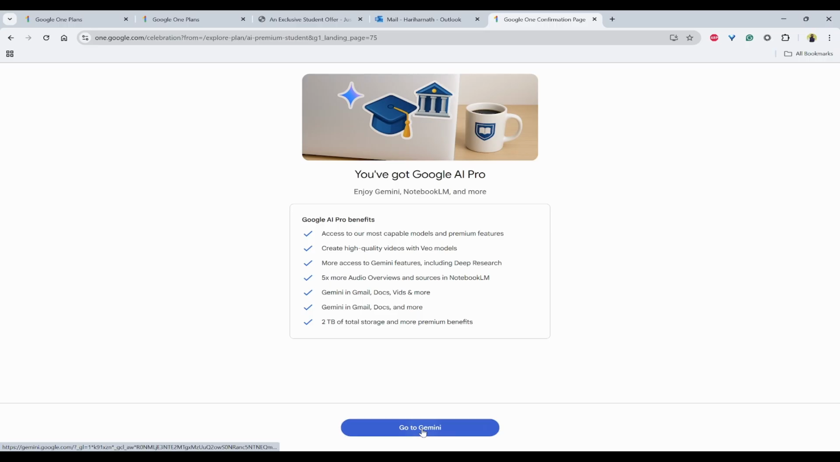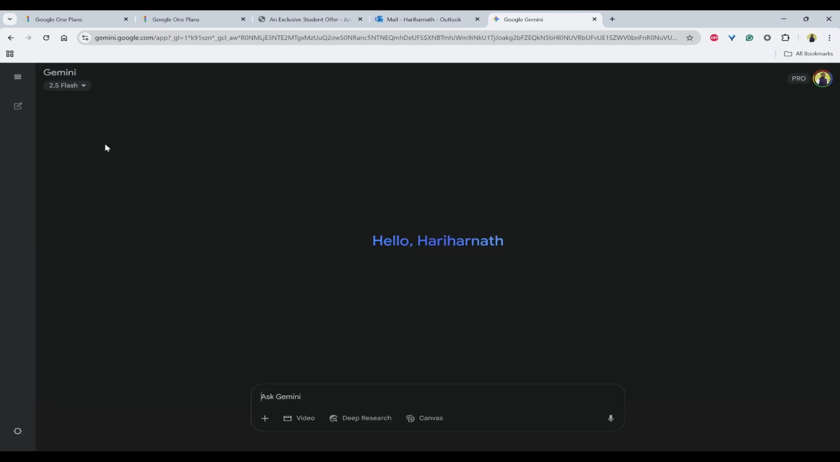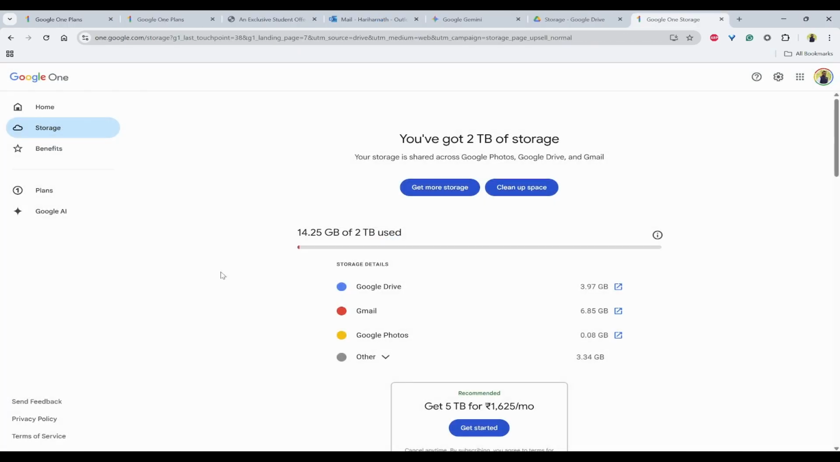So we can click on go to Gemini. And we can see we have an option to use 2.5 Pro. And here, if you see Google One Storage, I see the 2 TB also got increased.